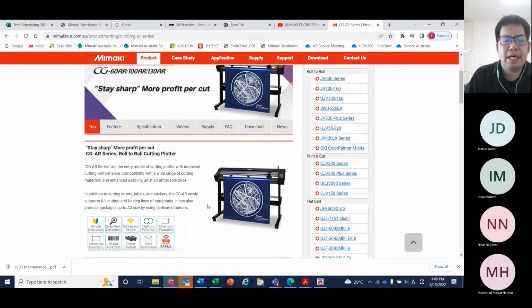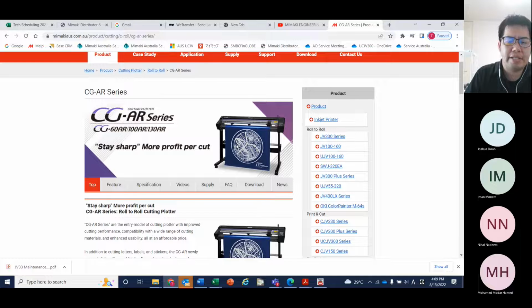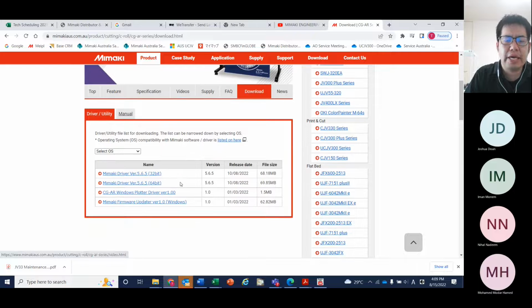All right, one of the benefits of the CGAR series is Windows direct driving. To use that, go to the download from the website and look under the driver and utility section. We have the Mimaki driver version 5.6 something. Also, in addition to that, the CGAR Windows plotter driver, and the Mimaki firmware updater.